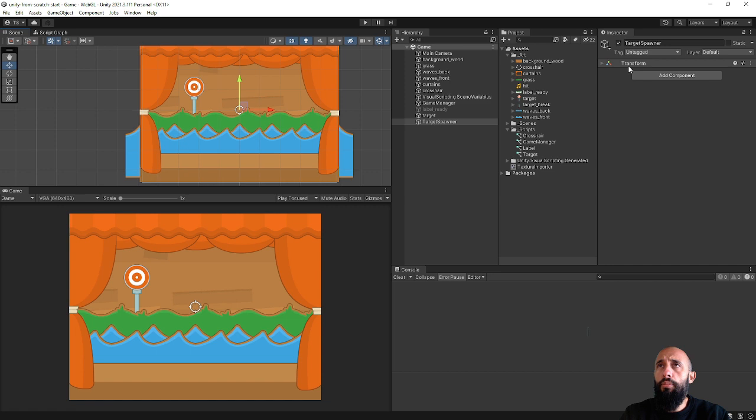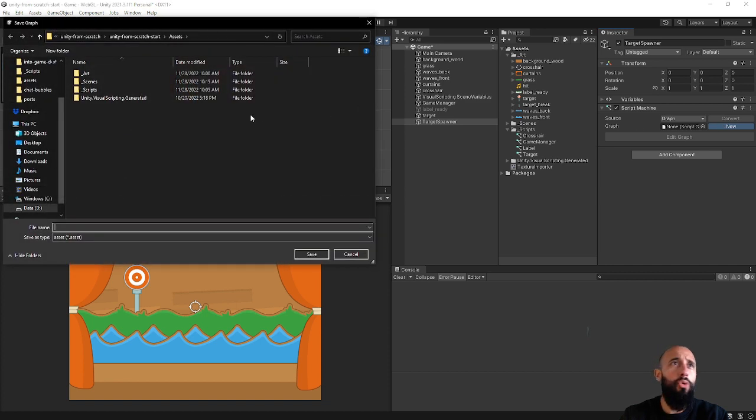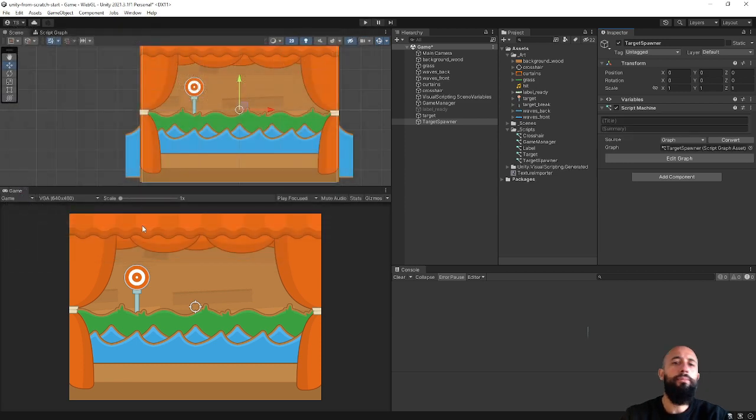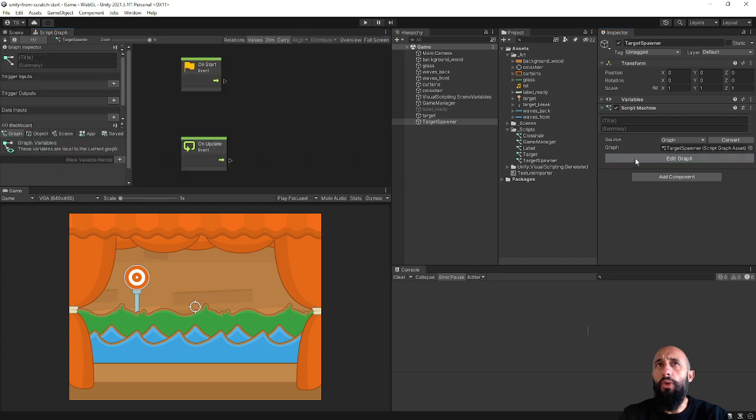So I have this target spawner, and now we need to create a new graph. So let's create a script machine in our target spawner, create a new graph, and I'm going to call it target spawner. And now we are going to edit this graph. Basically this graph is going to create copies of the target.